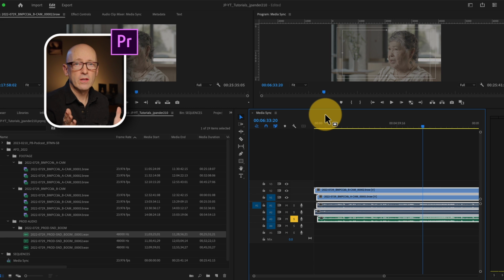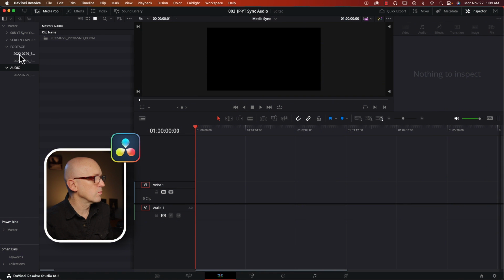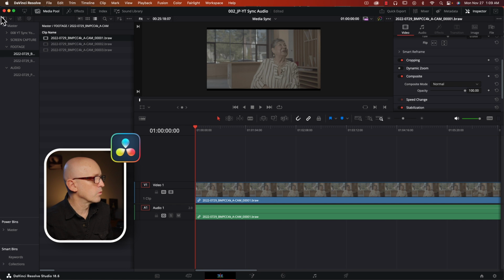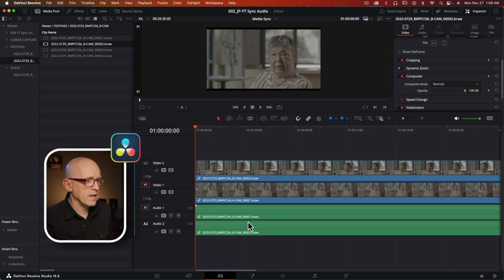All right, cool. So that all lined up. So let's now quickly move over to DaVinci Resolve. Here we are in DaVinci Resolve. In DaVinci, we also stack our footage the way we did in Premiere. Stack that up like that, and it has our reference audio on it.